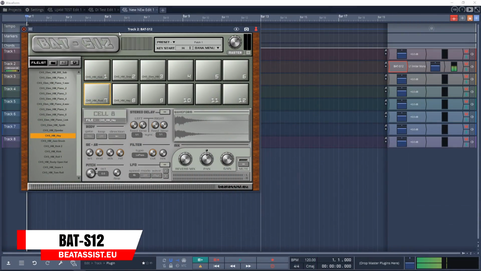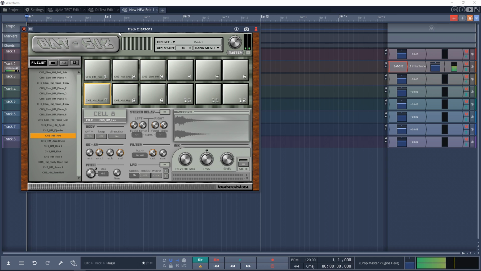Now, first up on the list is a plugin from beatassist.eu. It's BAT S12 Free Drum Machine for Windows. This is a very easy to use drum sampler with 12 pads and easy access to the editing screen. At the moment, you don't get any samples with it, but you can easily find drum kit samples or any sample all over the internet.